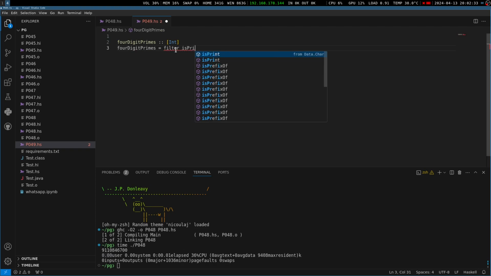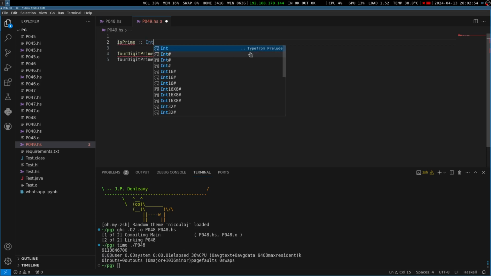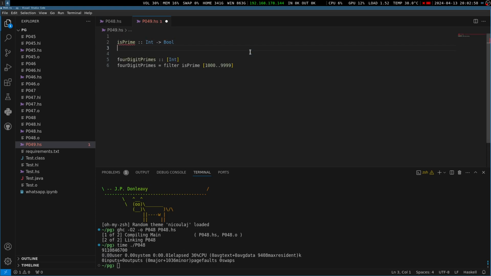Filter isPrime 1000 up to 9999. So basically we are filtering all 4-digit numbers on their primality. This of course means that we need a function isPrime. This will take an integer and return a bool. And I am just going to do this the straightforward way.